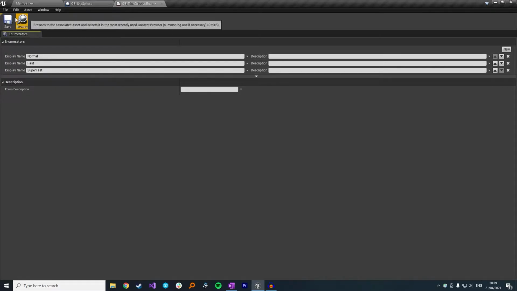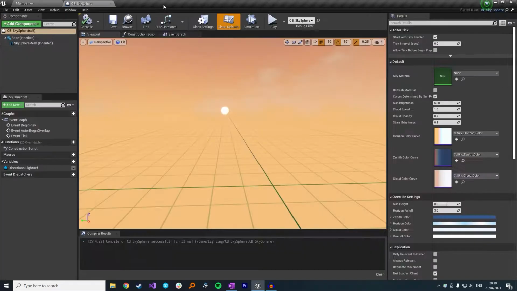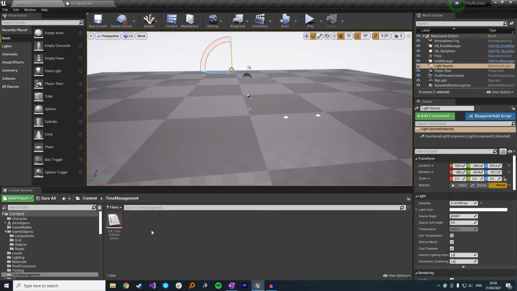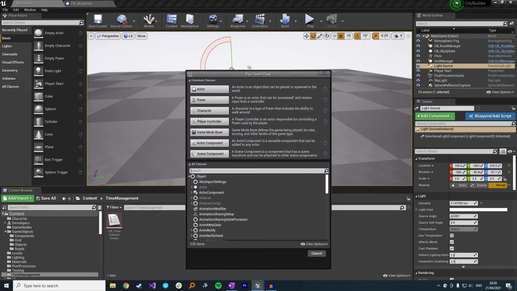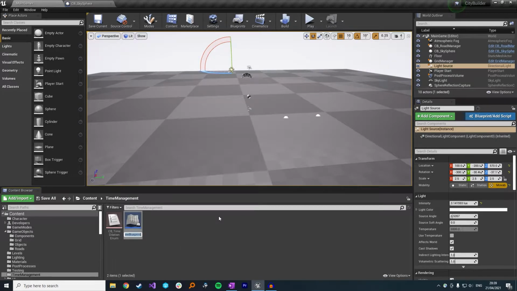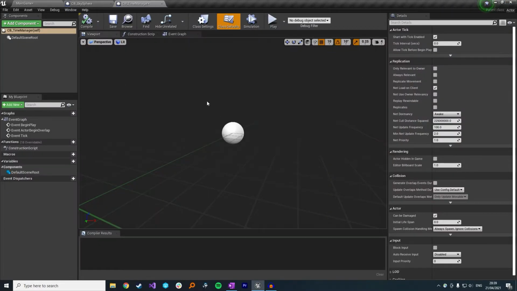Like that. Save that. That's all we need there. Close that back down. Go to the main game. I'm going to create a new blueprint class. It's just going to be an actor. This is going to be our City Builder Time Manager. Open that up. And this is where we're going to run a lot of the time logic.